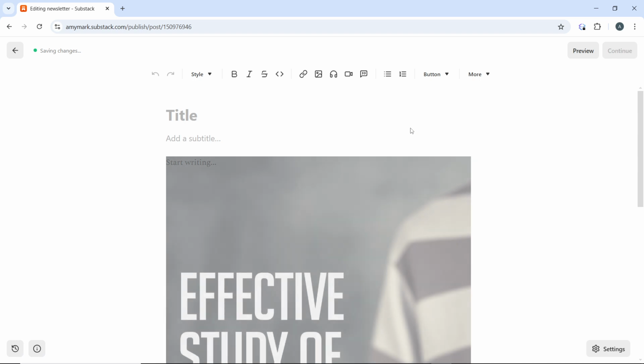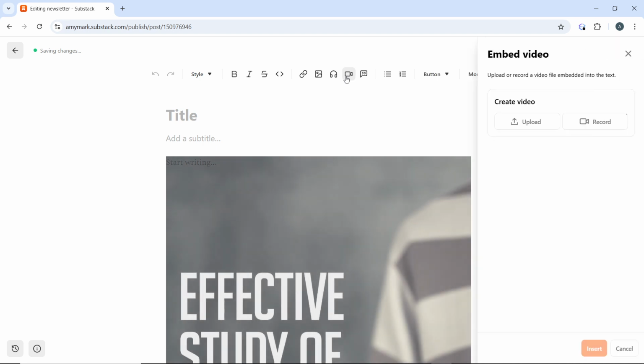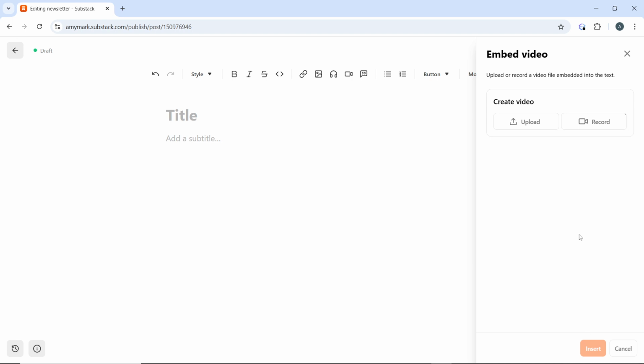Now to embed video or other media, let's say you want to add a video, just go ahead and click on the video icon here. Once you click on the video icon, you will be prompted to upload the video or to record the video. If you click on upload, it takes you to your device folder, where you can choose any of the videos and click on insert, or head over to record and record the video of yourself.